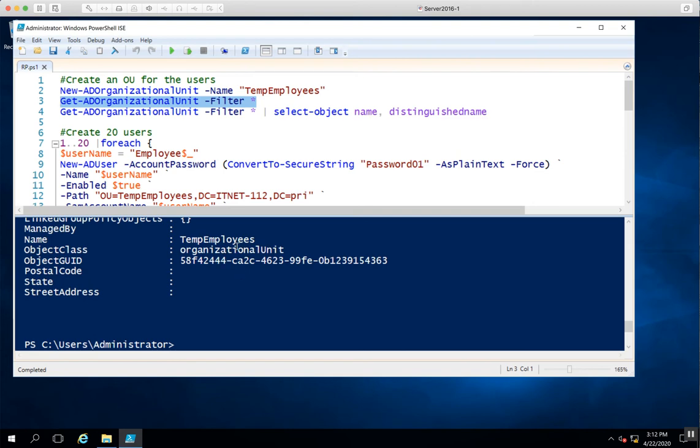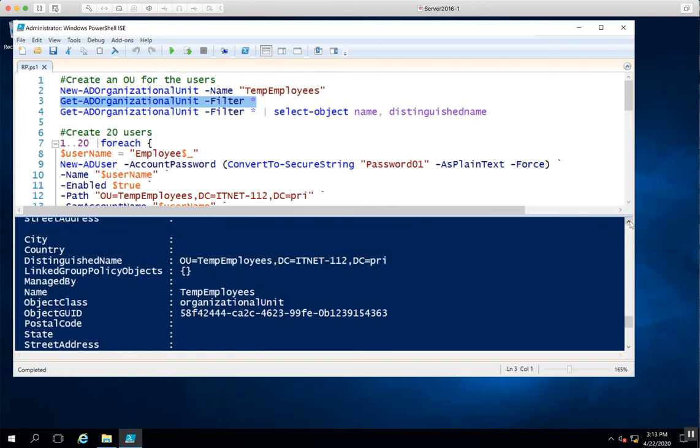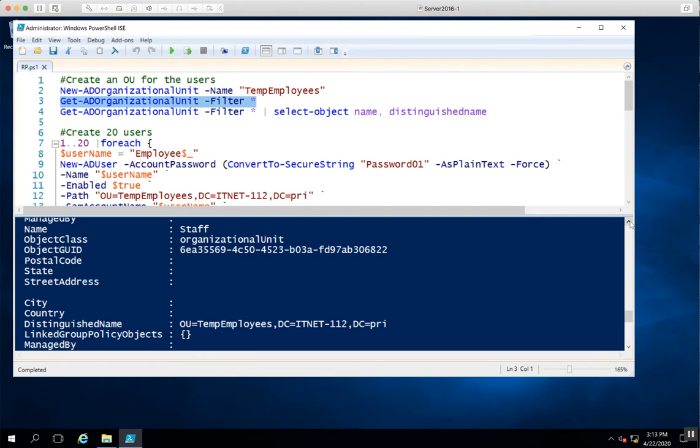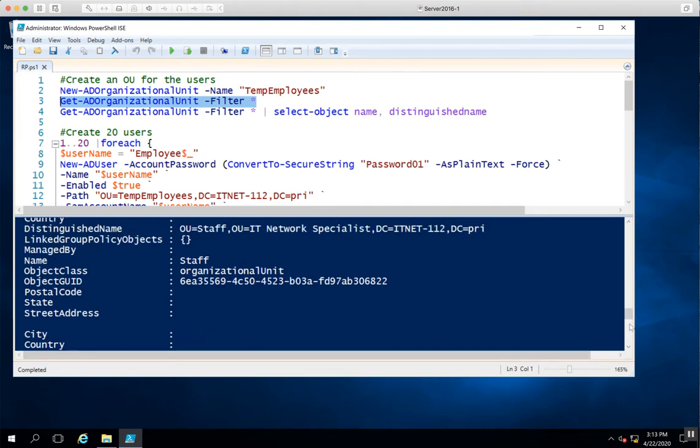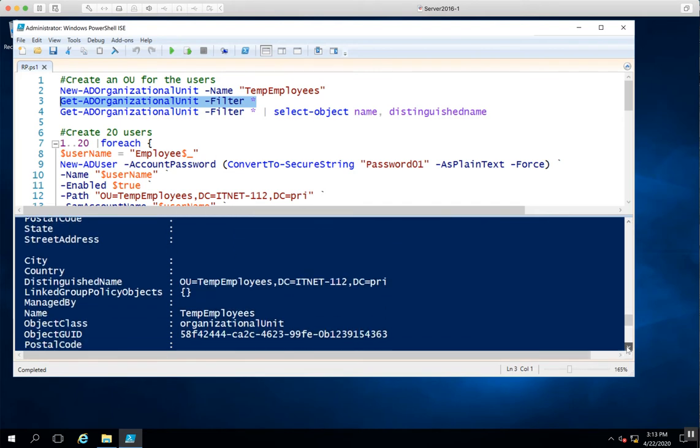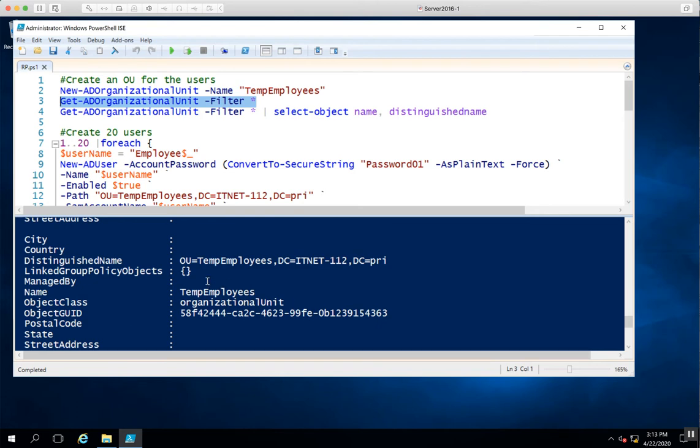There it is. One of the things in PowerShell, if you look, each one of my organizational units had a whole bunch of properties associated with it, like, let's see here. City, the country, the distinguished name, the linked group policy objects, the name, the object class, the GUID, and on and on. So there's a lot of information associated with each of those organizational units.